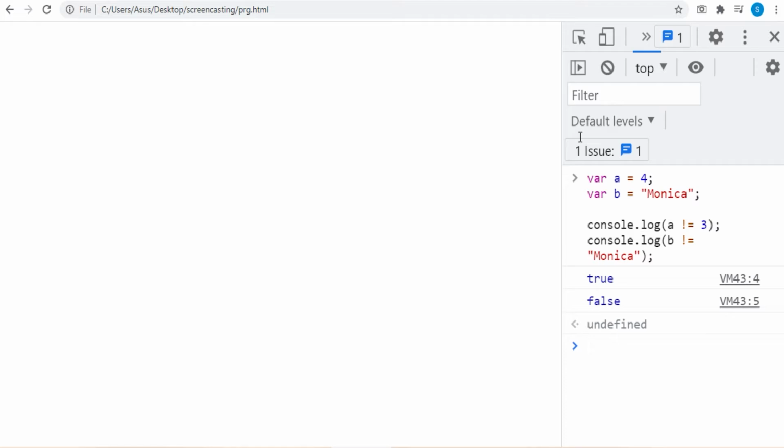Not equal to, that is exclamation equal to. Not equal to evaluates to true if the operands are not equal. As you can see in the first statement, it is true that A is not equal to 3, so the result is true. In the second statement, two strings are equal, so the result is false.